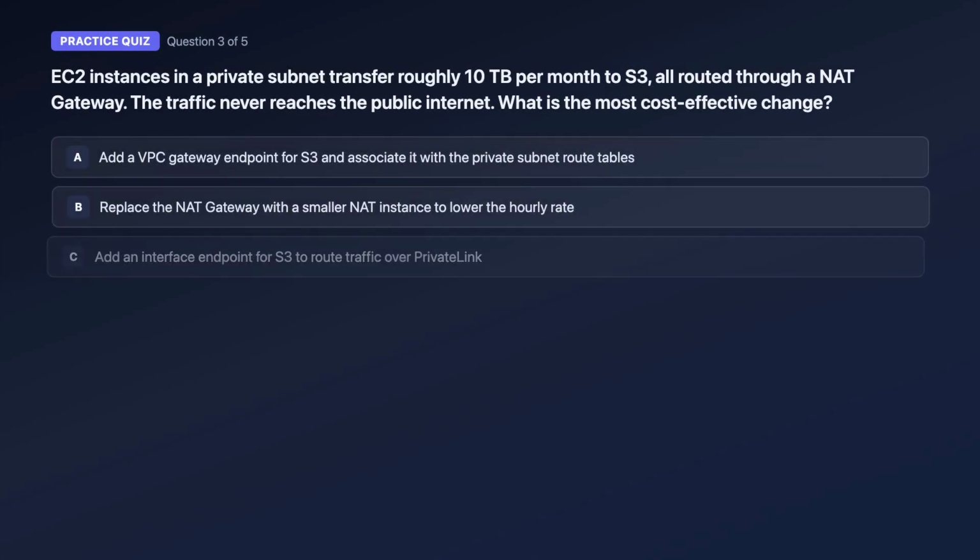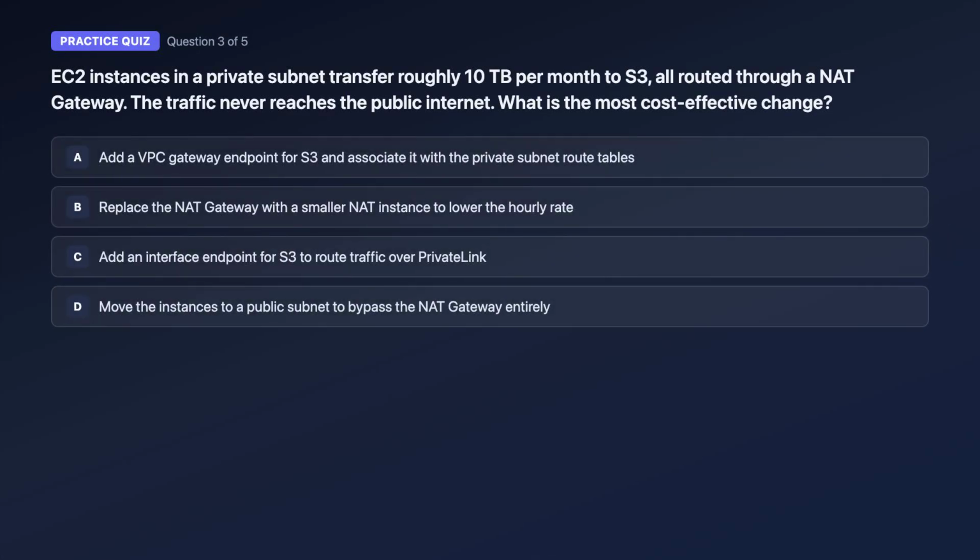Question 3. EC2 instances in a private subnet transfer roughly 10 terabytes a month to S3, all routed through a NAT gateway, and that traffic never reaches the public internet. What's the most cost-effective change?